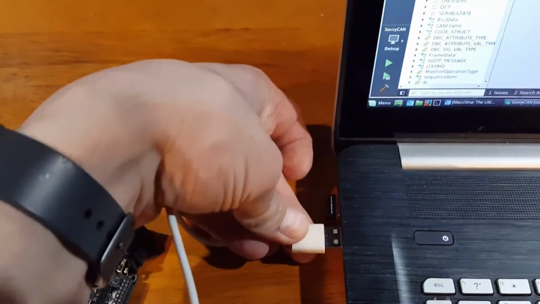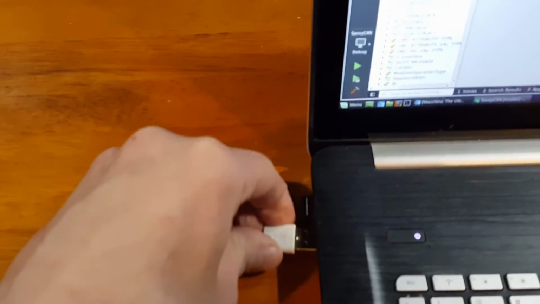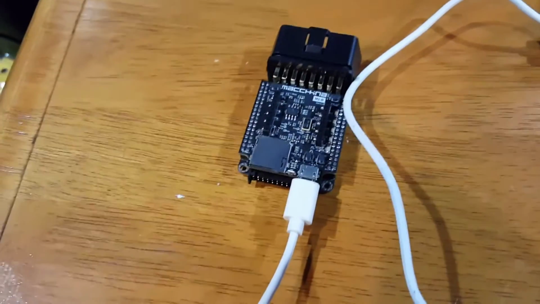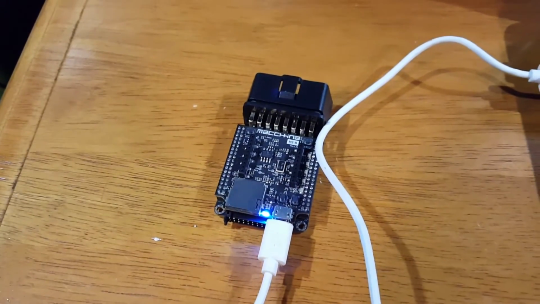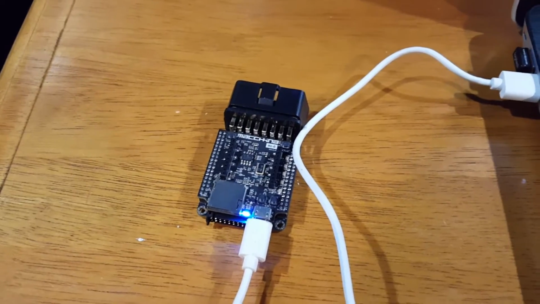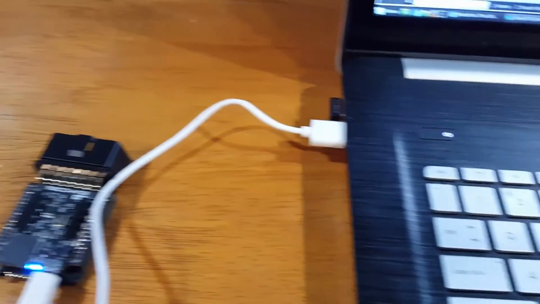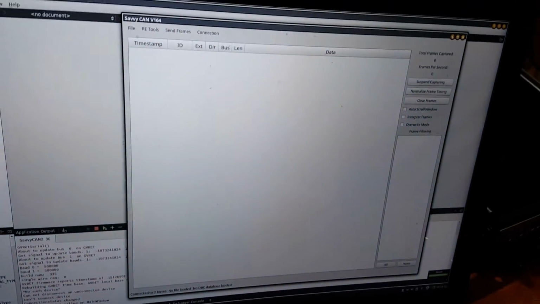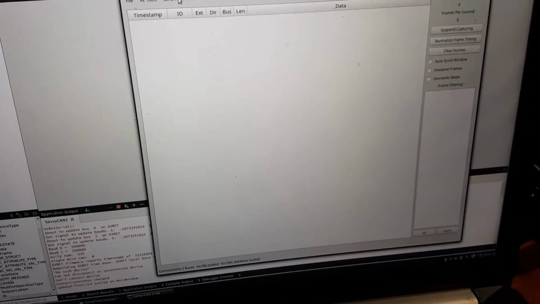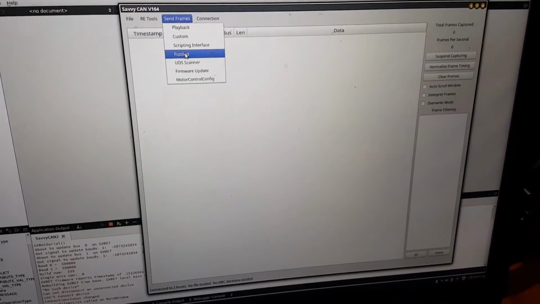So if I plug this in, see, it takes a minute, comes up blue. It's now ready. Come over here, start up SavvyCAN, which has already been configured to connect to the device. So that's all set. What I'm going to do is use fuzzing.